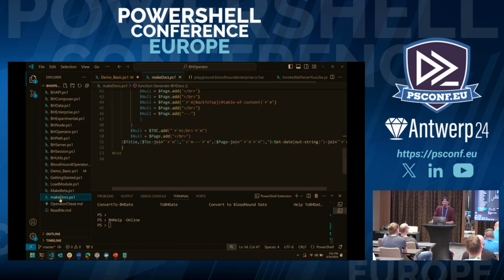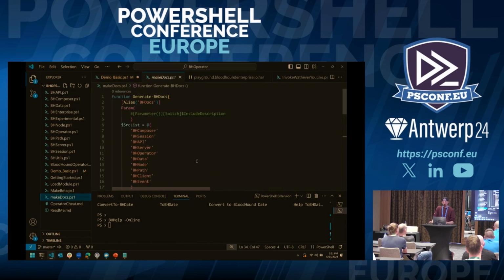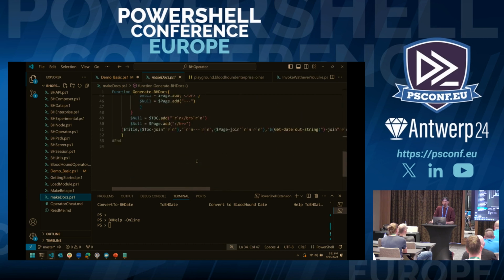I have a little script here that is a bit disgusting, but it does the job. And every time I change something in my module, I can regenerate this, and that's done. So the documentation, that's also gorgeous about PowerShell, is that your help page is an object, and you can tap into it, and you can use it, so everything is an object. I love it.